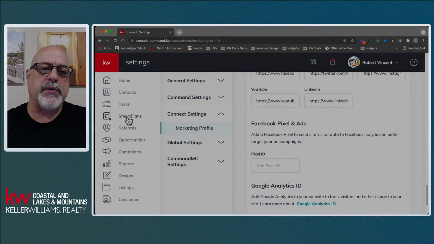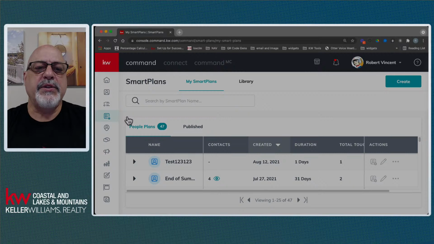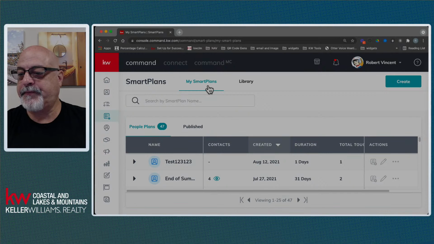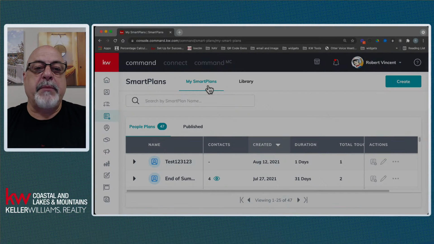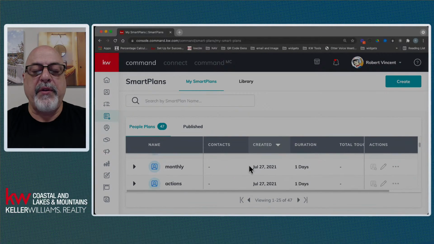So I'll go ahead and go to the smart plans area. Across the top, we have My Smart Plans, which are the smart plans that you have created or the smart plans that you have downloaded from the library. Right now, we're looking at the My Smart Plans area, and I have 47 different plans here. In that list of all the different plans, we've got all the names here.